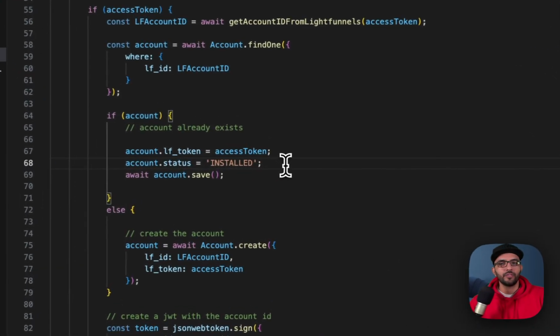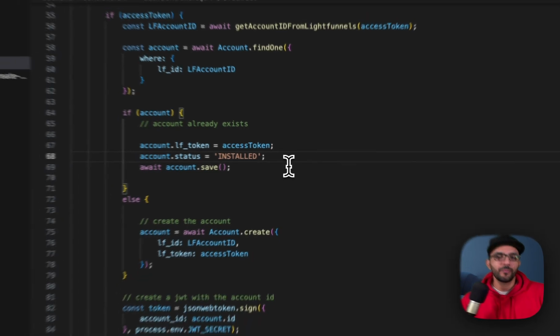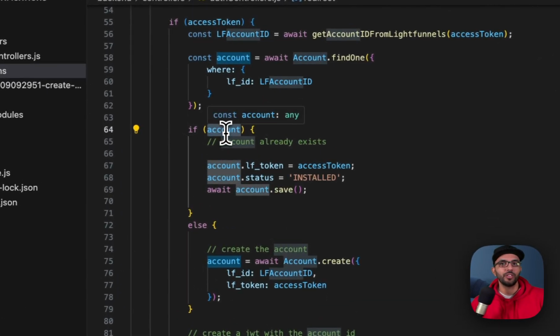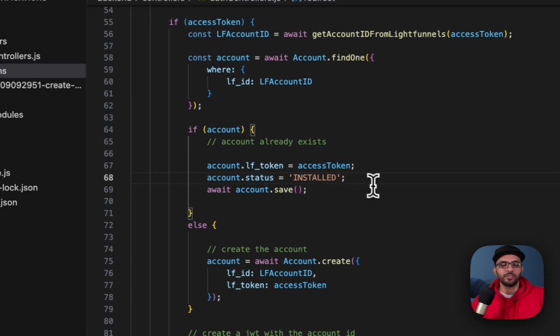That way, if the user has uninstalled the app, once they come back and they go through the authentication, even if we have the account because the app was previously installed, the status will be uninstalled. So we need to make sure that it's installed here.